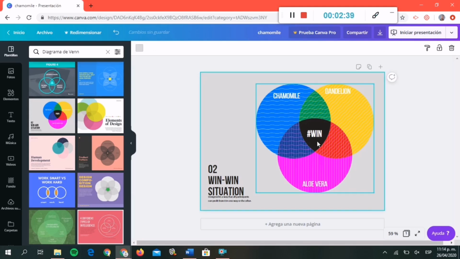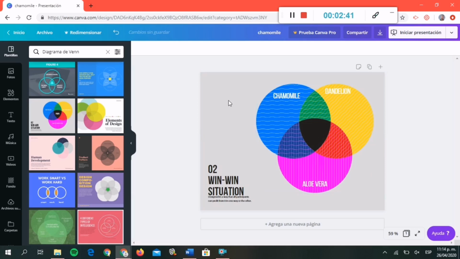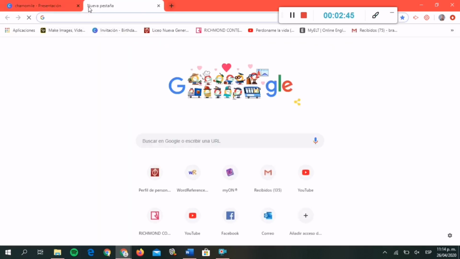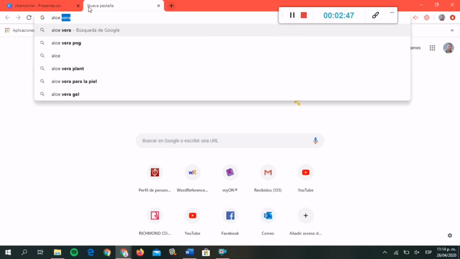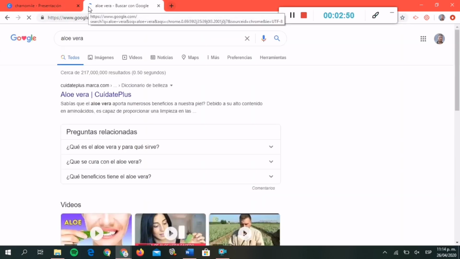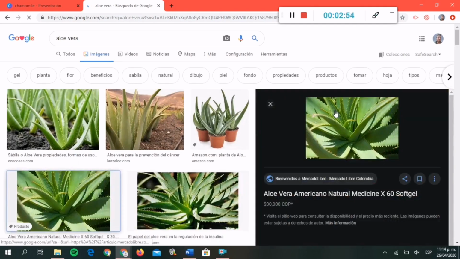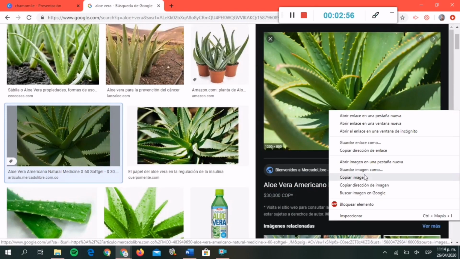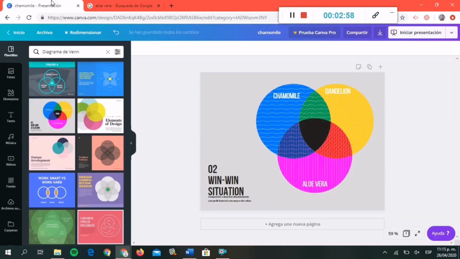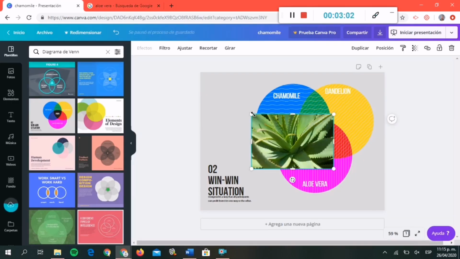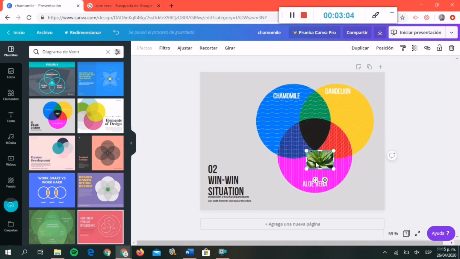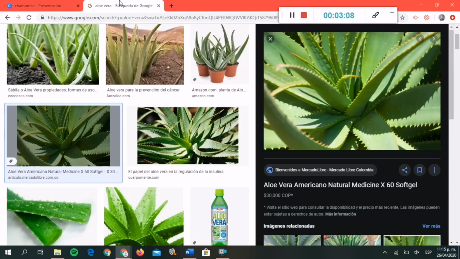So once I finish with that, I'm going to include some images. So I'm going to open a new window. I'm going to write here, for example, aloe vera. I'm going to look for it, images, and I have here several options. I'm going to choose this one, copy and paste it. Ctrl C and Ctrl V. Okay, I select this image. I'm going to modify it.